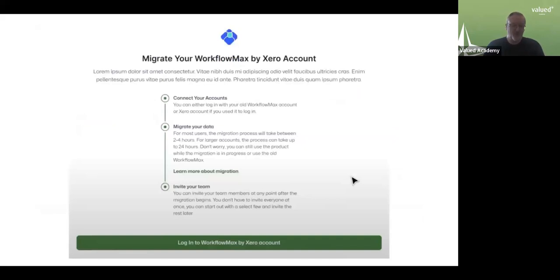Obviously, if your business has been using Workflow Max for a year, there will be far less data in there potentially than a business that has been using Workflow Max for 12 or 13 years. So it's going to give you a brief rundown of what to expect. As it says, most migrations will take 2 to 4 hours. And there is a queuing process.